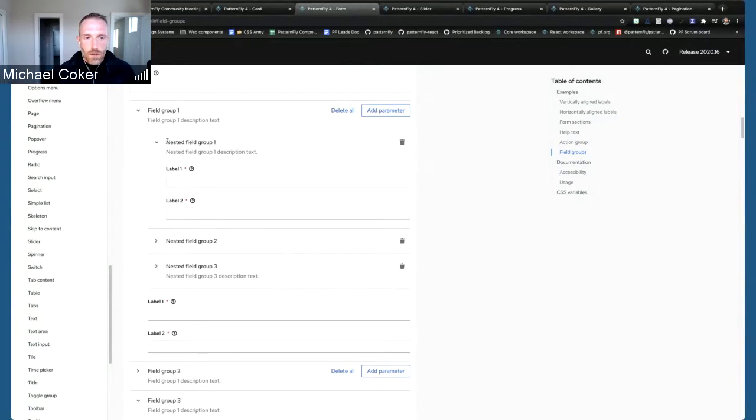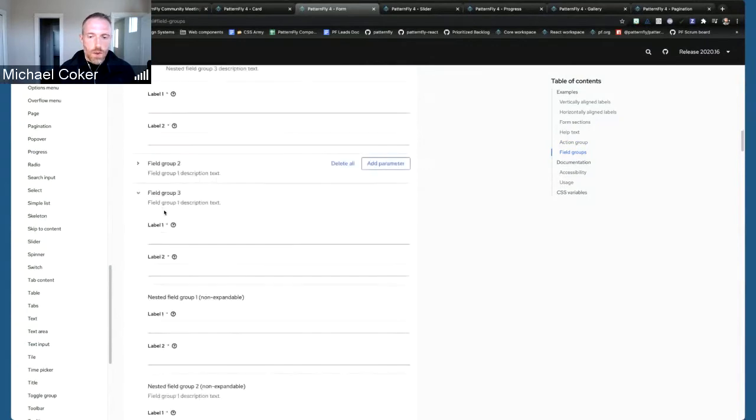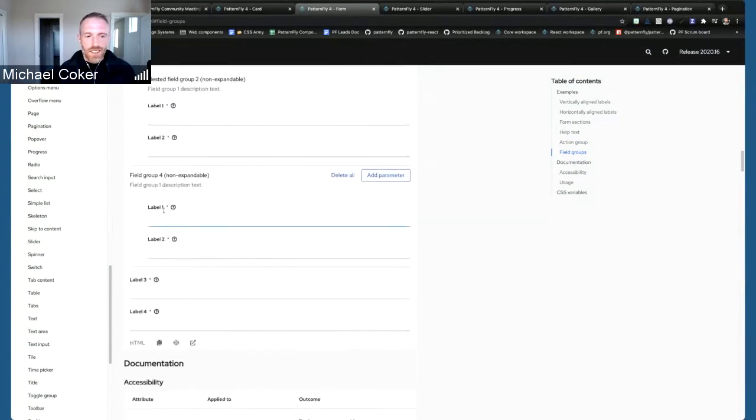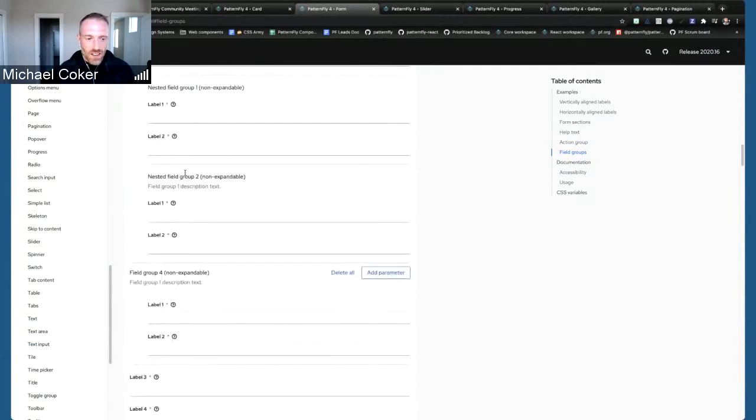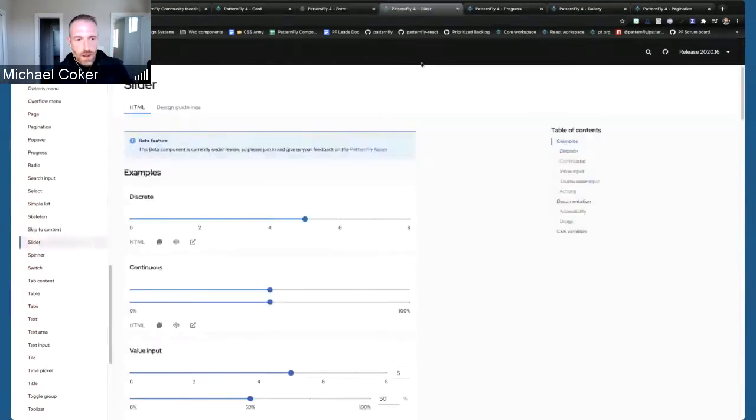So here's a nested field group with the same title, description, action, with form controls underneath it that's nested inside of one. Here's a collapsed variation, and the example is pretty long. It shows the different nesting options. So that's really neat. And up next, we've built a slider component.